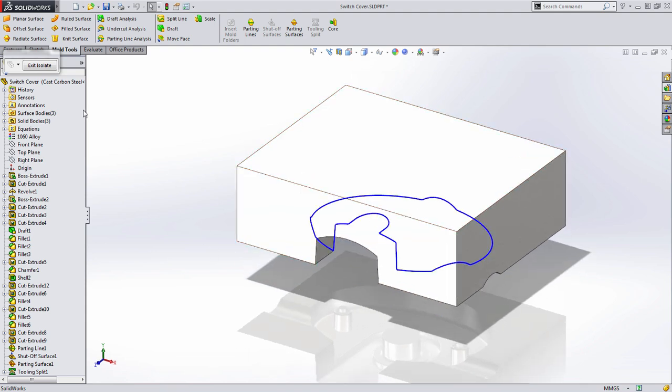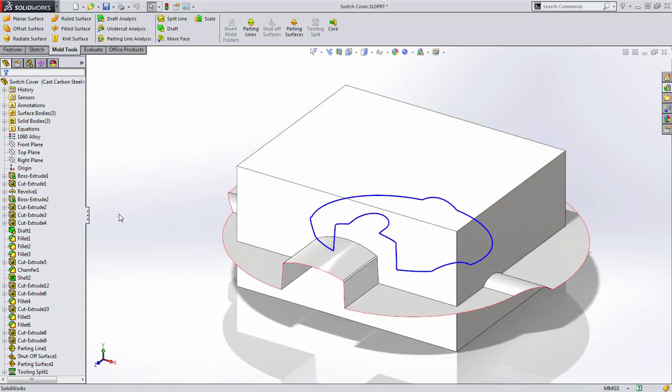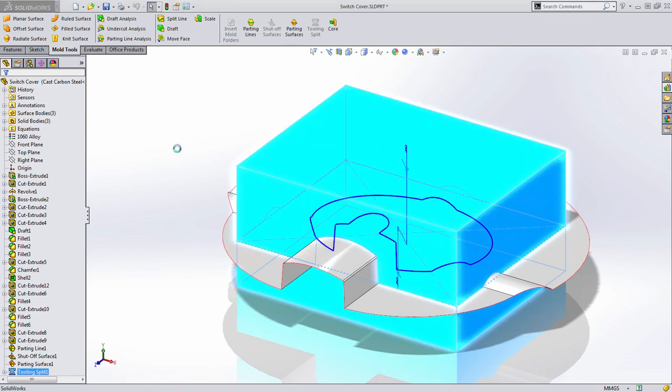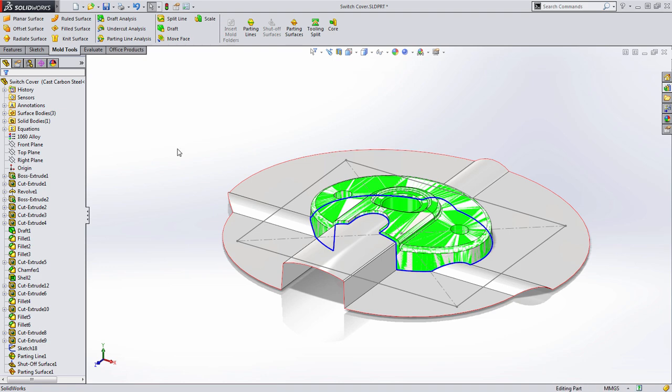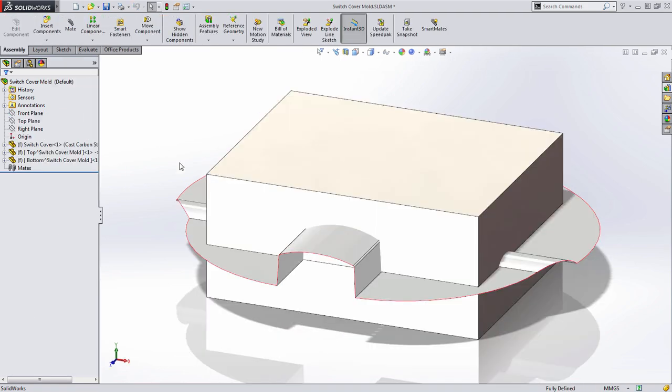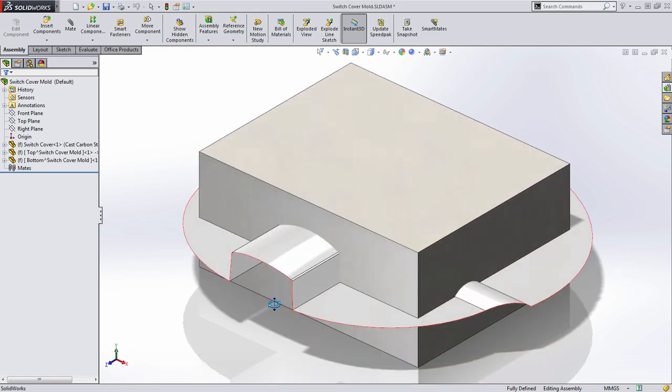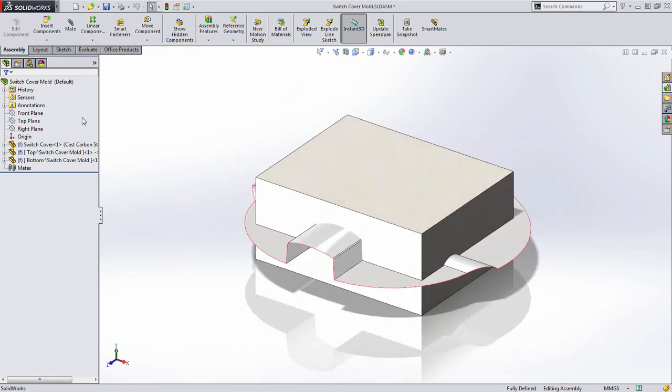Some users don't want to create all their bodies inside of a single file. They want to do this in the context of an assembly. So let's go ahead and delete the tooling split and see how we can accomplish this. I've already started an assembly that has material that represents the core and cavity. However, this material doesn't have anything on it.